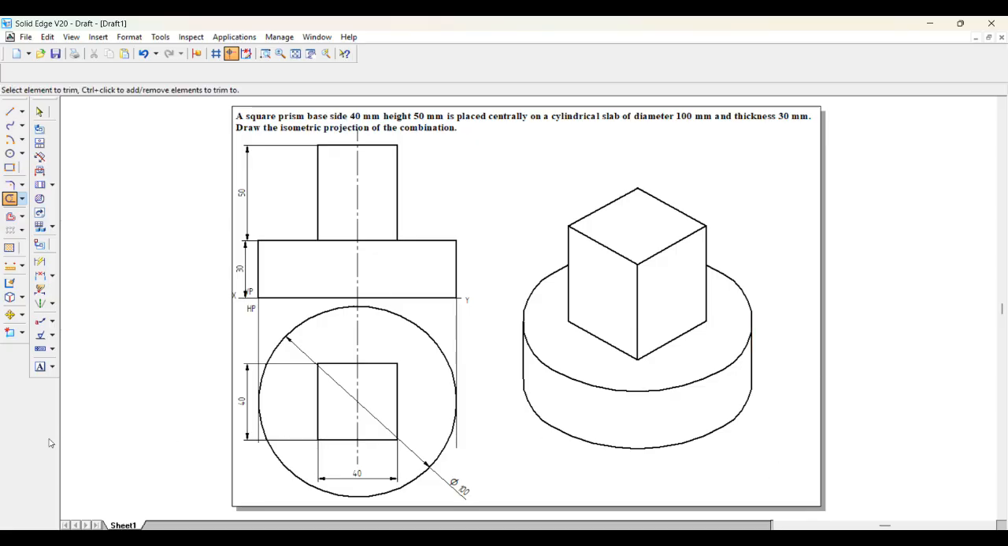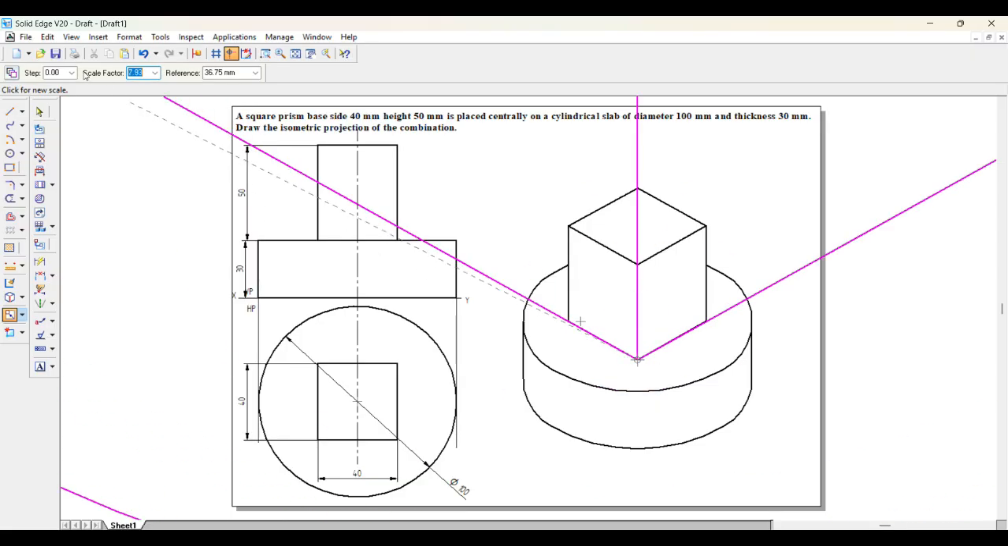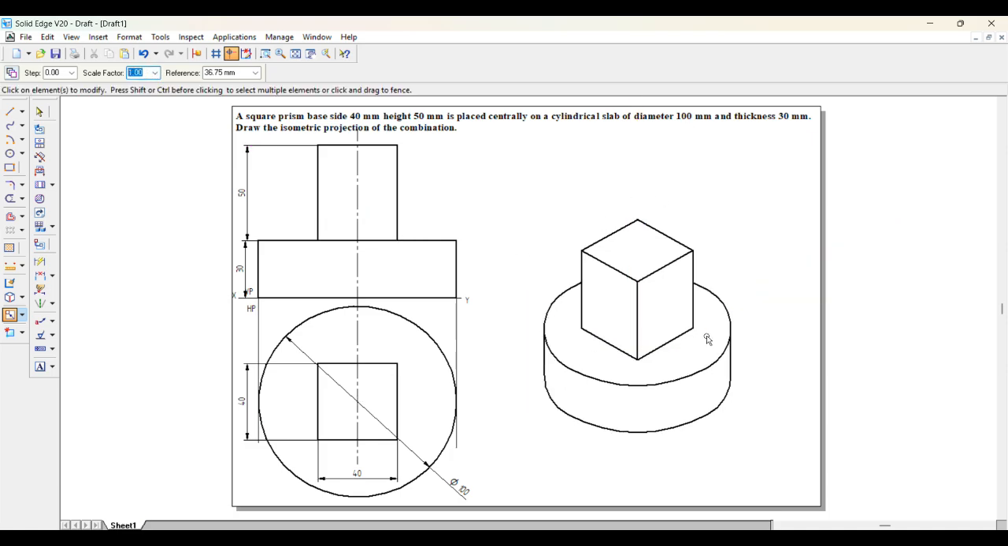The last step here is to convert this into isometric projection. Make use of the scale option, select the complete sketch, take any convenient point, give the scale factor value. Can you see the scale factor value here? Give the value as 0.816. It is now converted to isometric projection.